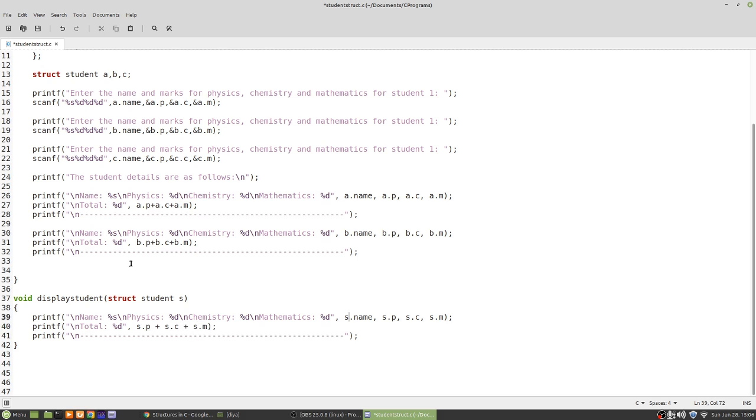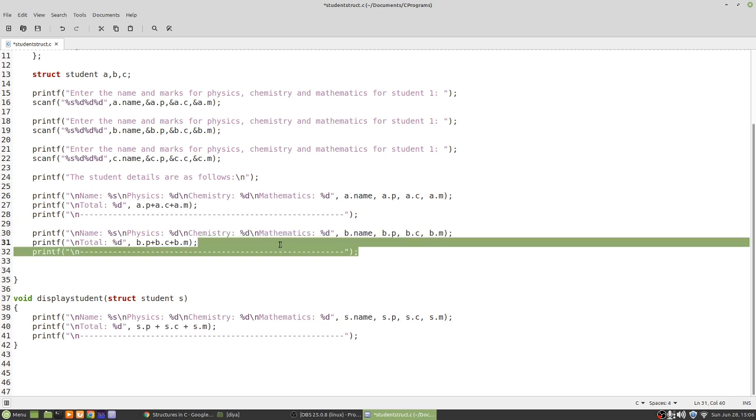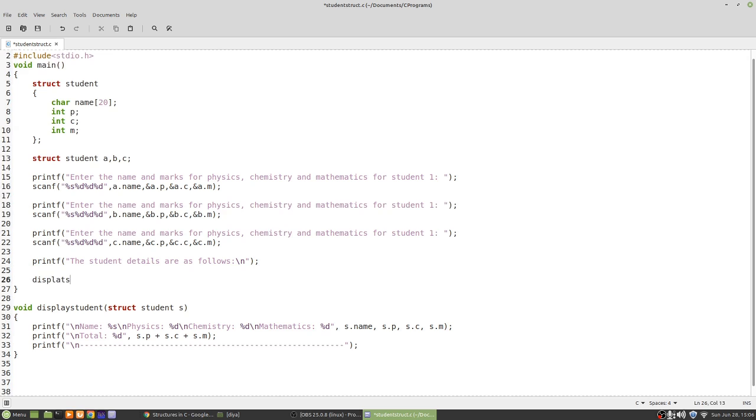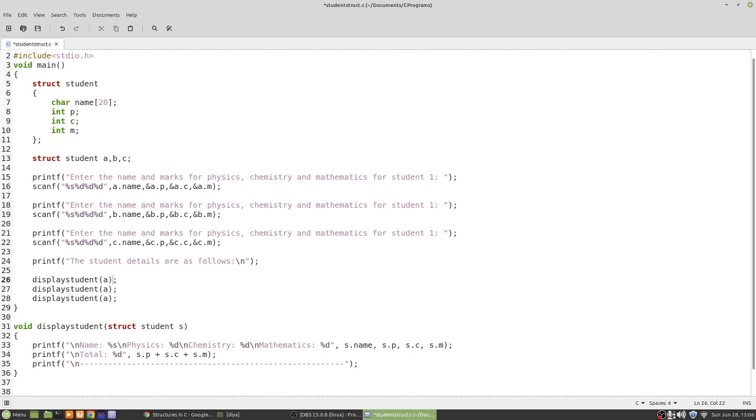Okay, so now the change here is we can remove this thing and say this, we are calling the function. This is the function definition part, and we are calling this function display student, and I'm going to pass the first structure A. So main will jump to display student and A will be copied into S, and that A's value will be printed out. For the other two structure variables, we can do B and C.